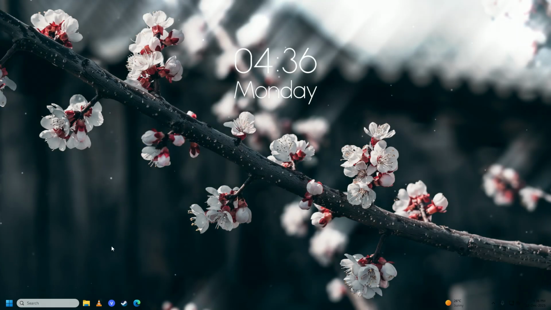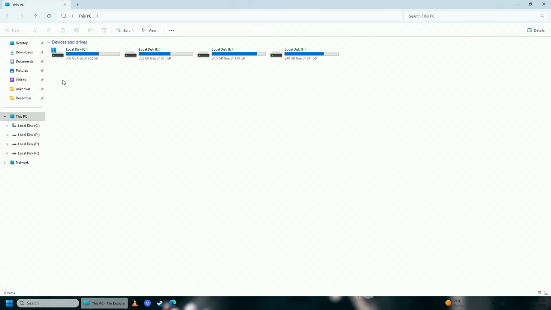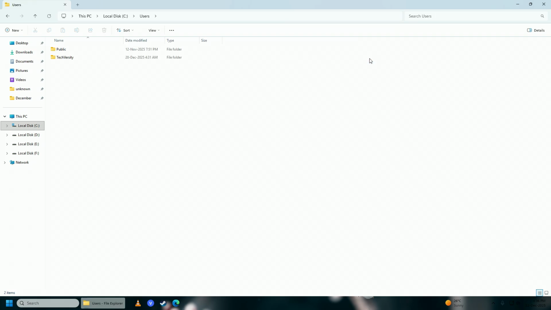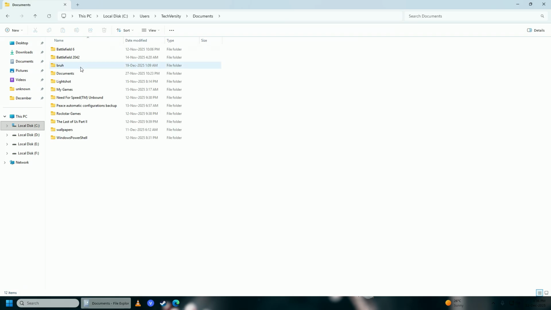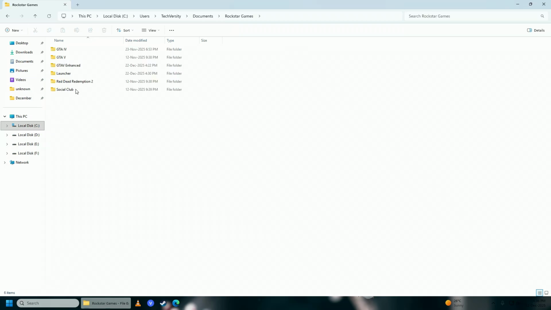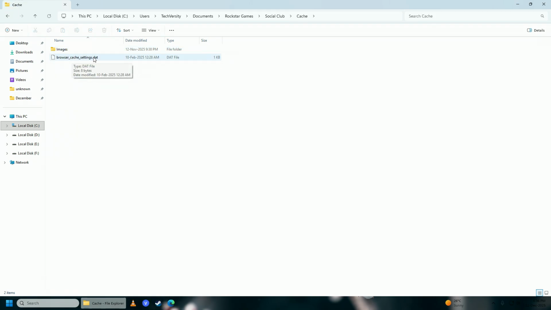So first off, what you're going to do is open up your Explorer, go into your C drive, and then go into users. Here you're going to select your username, and then go into documents, and here you're going to find the folder called Rockstar Games. In that you're going to go into Social Club, and here first you're going to go into cache. You're going to delete this browser_cache_settings.dat file.